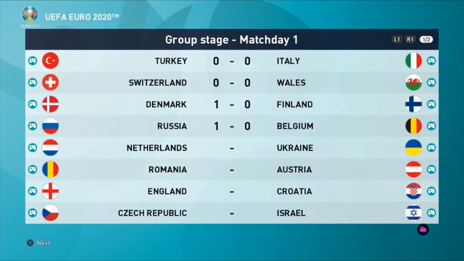An absolute standout fixture. So as it stands, the way that the tournament has run so far, Turkey 0, Italy 0, Switzerland 0, Wales 0. Group A was certainly not the most intriguing of matches so far. But then the goals started coming. Group B, Denmark 1, Finland 0. A fantastic goal from Nikolaj Jorgensen late on in that fixture won the game for the Danish.